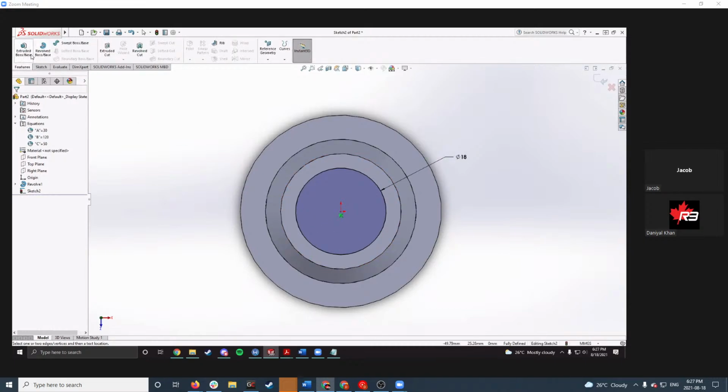And I'm going to go to my features again. And also notice how the sketch line is black, right? That means it's fully defined. So that means I can go ahead and do my feature. I'm going to go to extrude cut because I want to remove material instead of adding material.